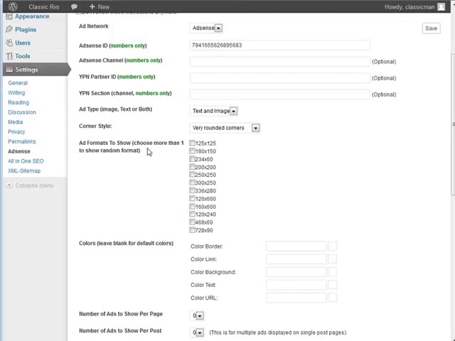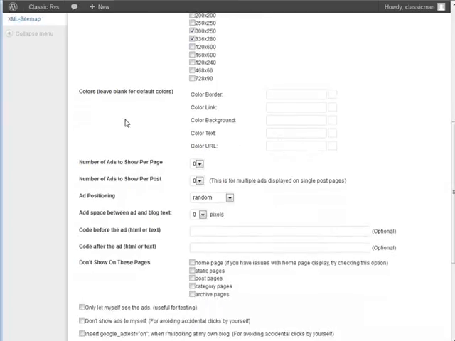Now, ad formats to show. So if you choose more than one, it's going to show random formats. So this is like a big square, this one. And then we have some that go down the side, like 160 by 600 is a side ad. So you can pick some different sizes here. The ones that perform best are the rectangles.